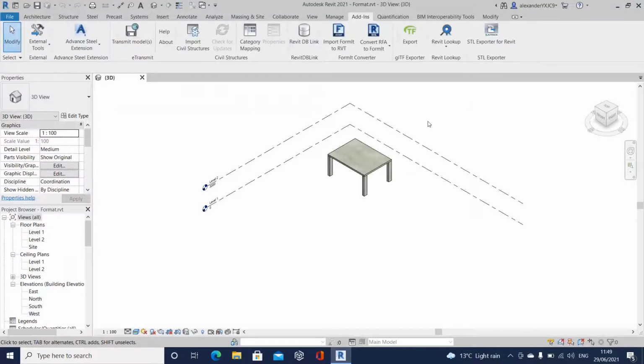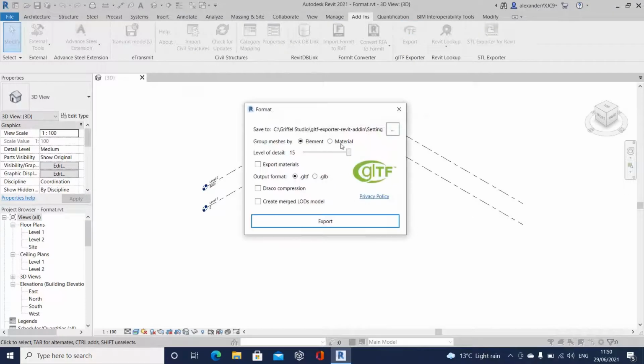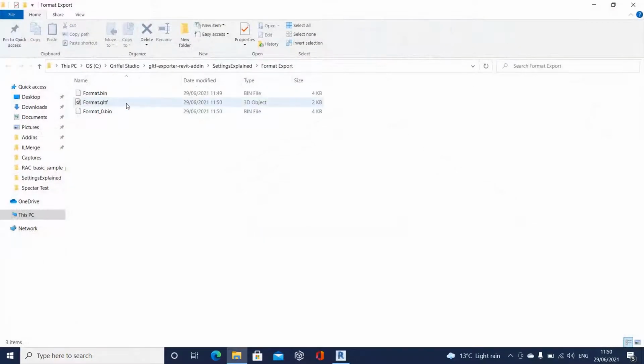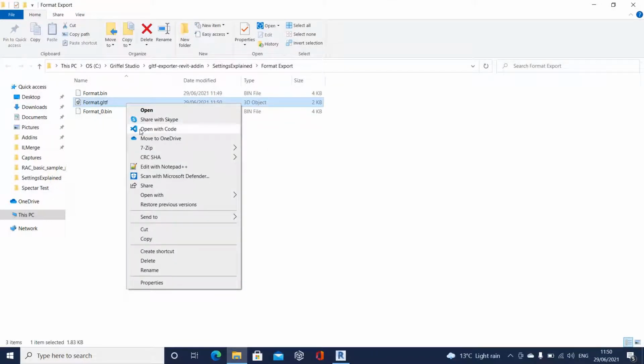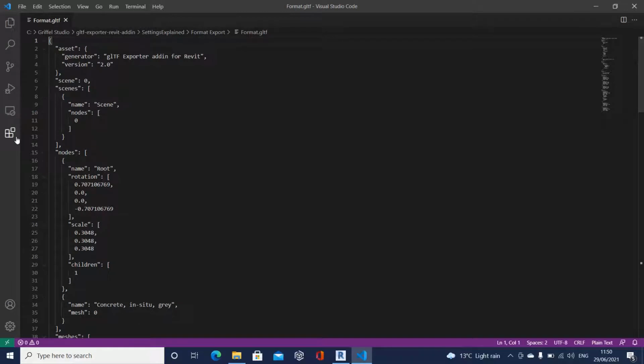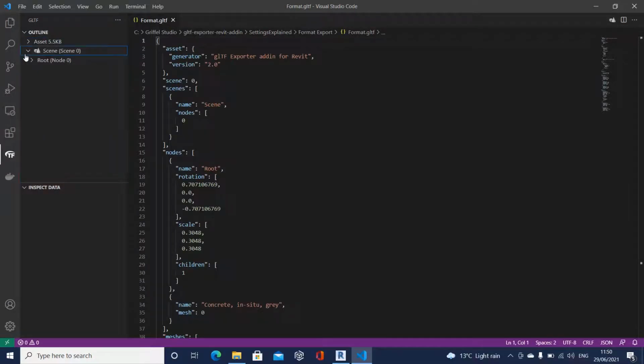Let's export the same model with meshes grouped by material and look at file structure again. Now we see that there are as many nodes in the tree as materials in the model.